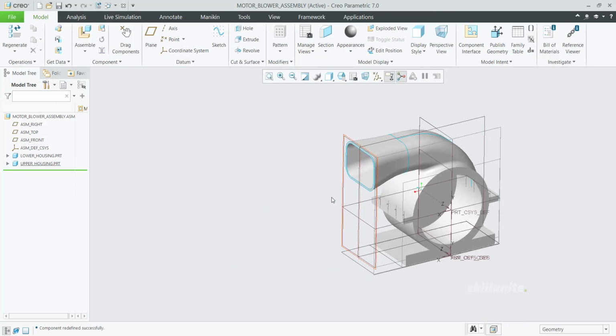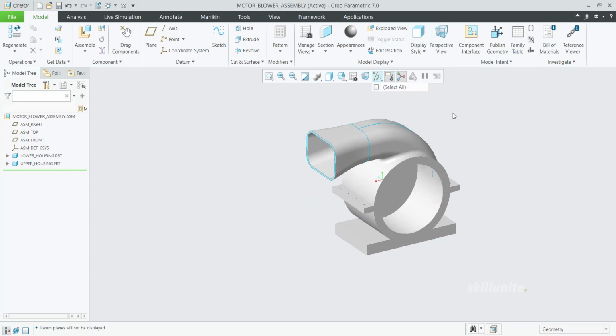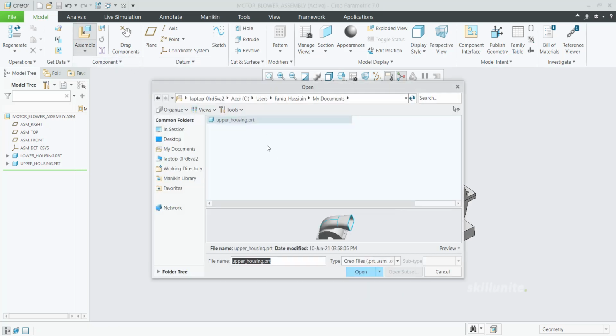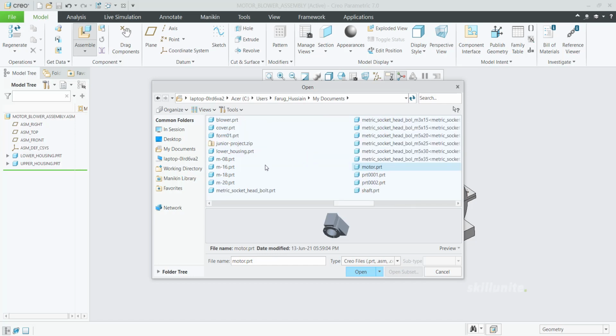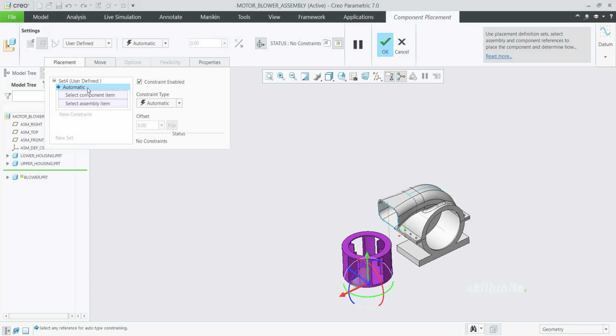Next, we need to bring our next component. Let me turn off all my planes, then shading with edges. The motor we will insert later, and the cover we will insert later. Then the blower, that we need to insert. Click on open. Go to placement.